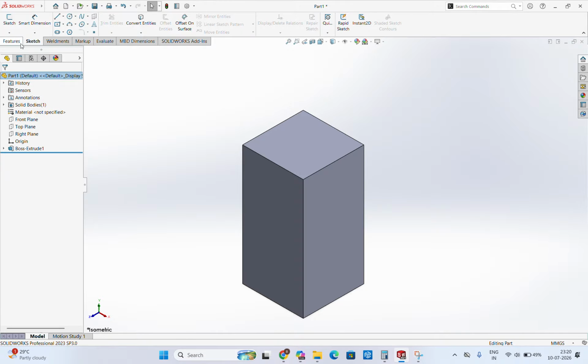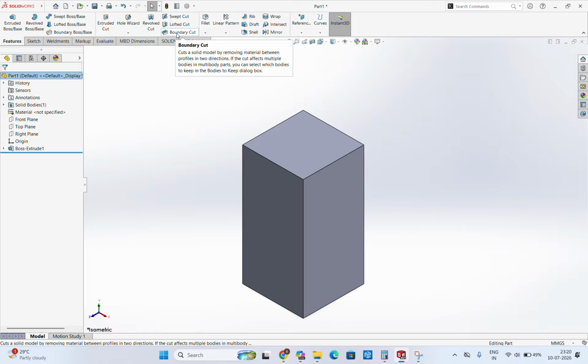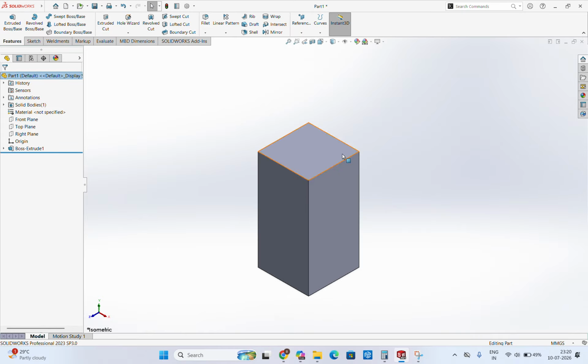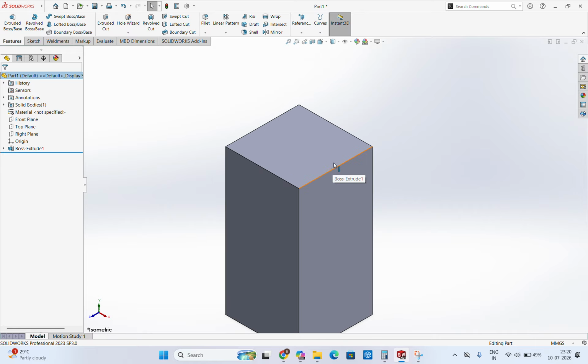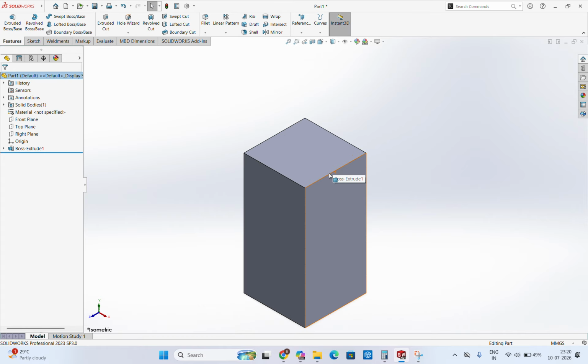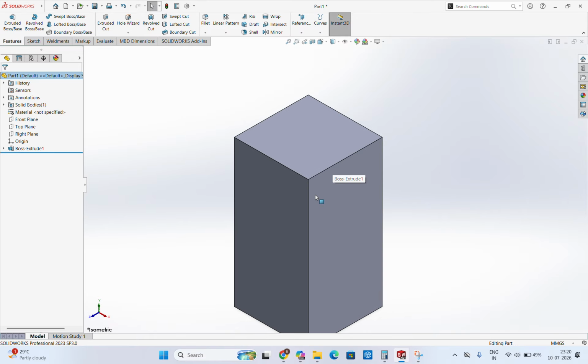Today we will learn how to use boundary cut in SOLIDWORKS. So let's get started. Guys, for the boundary cut we should have a solid geometry, which I have already created.